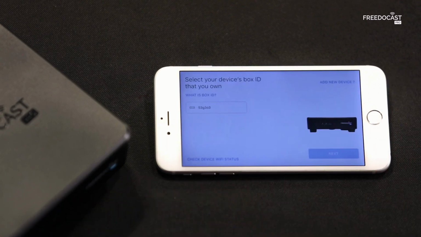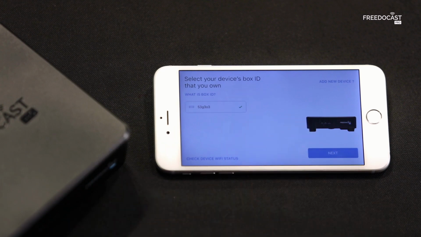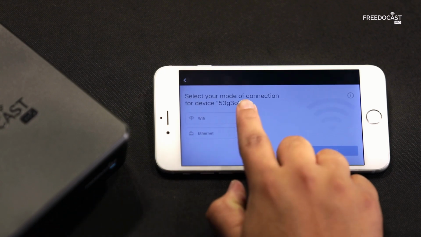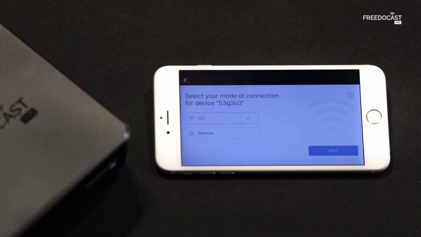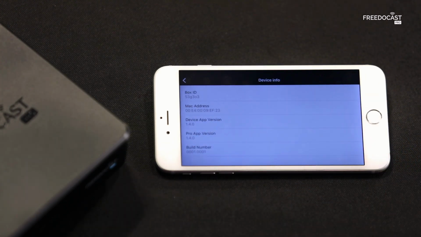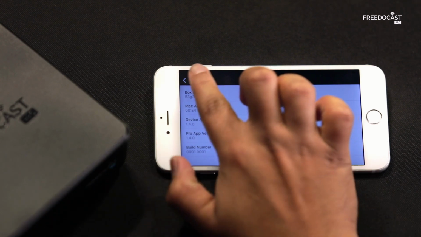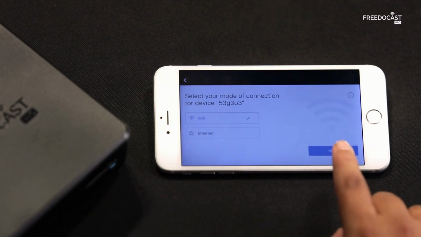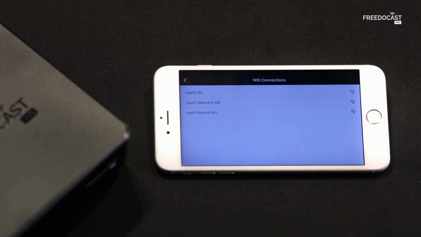And here you can connect to your device, which is now visible. Click on Next. Now select your mode of connection. I am selecting Wi-Fi here. You can tap on the information icon to know more about the device. Tap on Next and select a connect to a suitable Wi-Fi network.